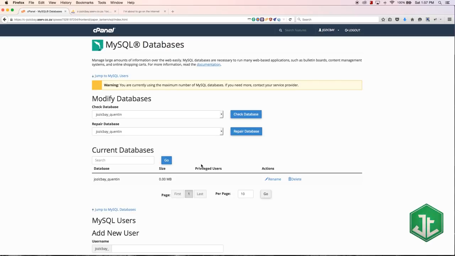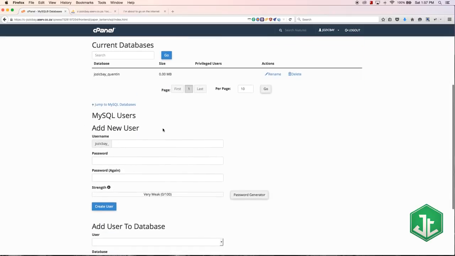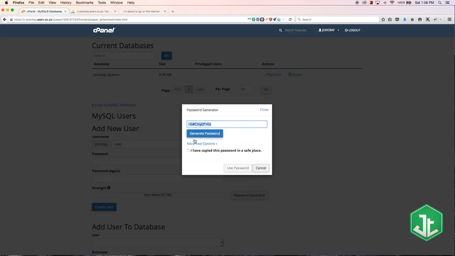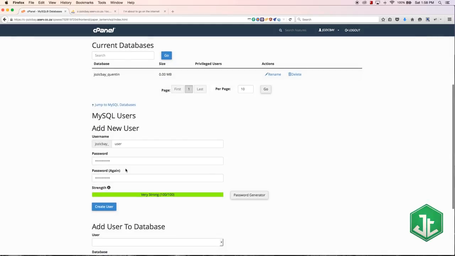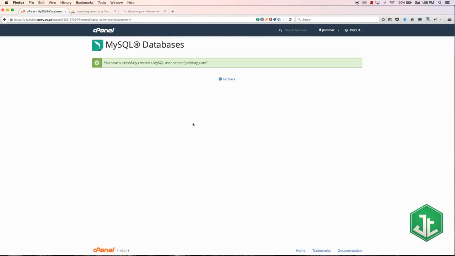If we want to actually use this database, we need to create a user. So let's scroll further down the page. And here we have the form to fill in for users. So I'm going to create a user here, and let's just call it Josie Bay user. For the password, I'm just going to use the password generator. So I'm going to copy this, and tick that you've copied it and saved it in a safe place. And you should actually copy this and save it in a safe place. I don't intend to use this password, which is why I'm not saving it. But anyway, let's click create user. And now you'll see that I have successfully created my user. So let's go back.